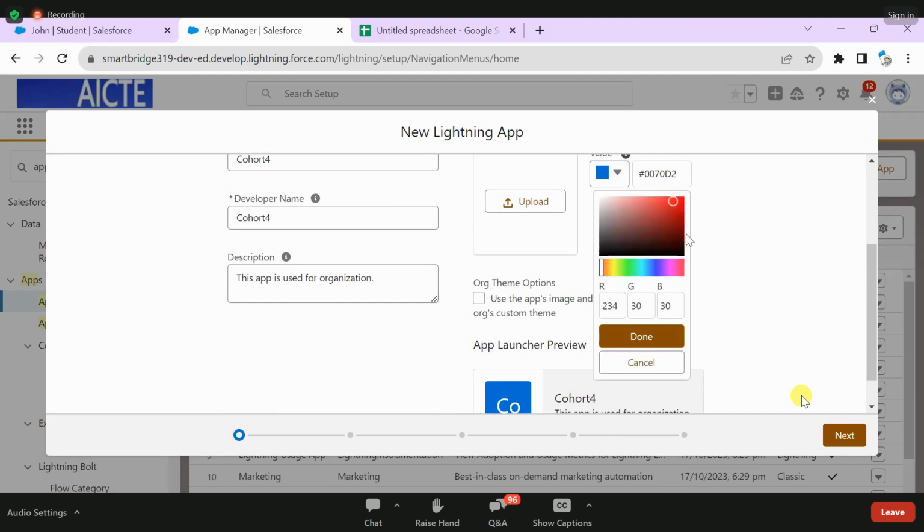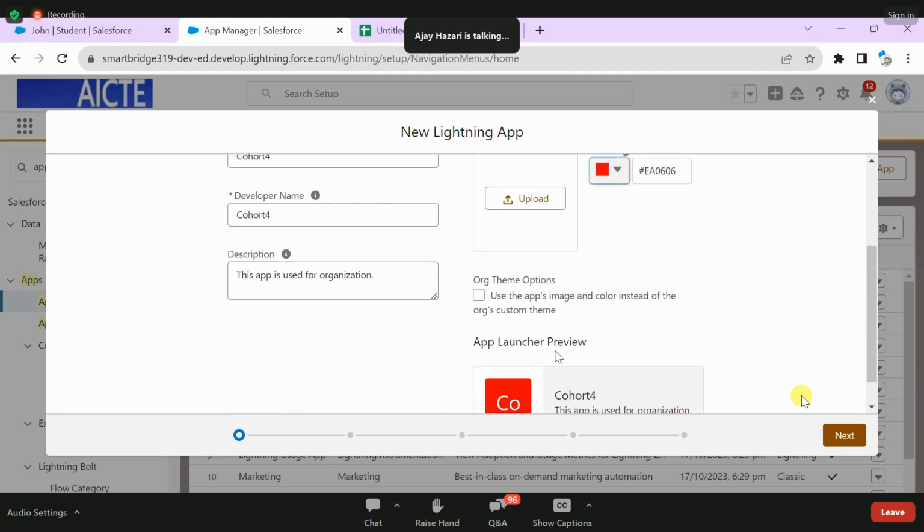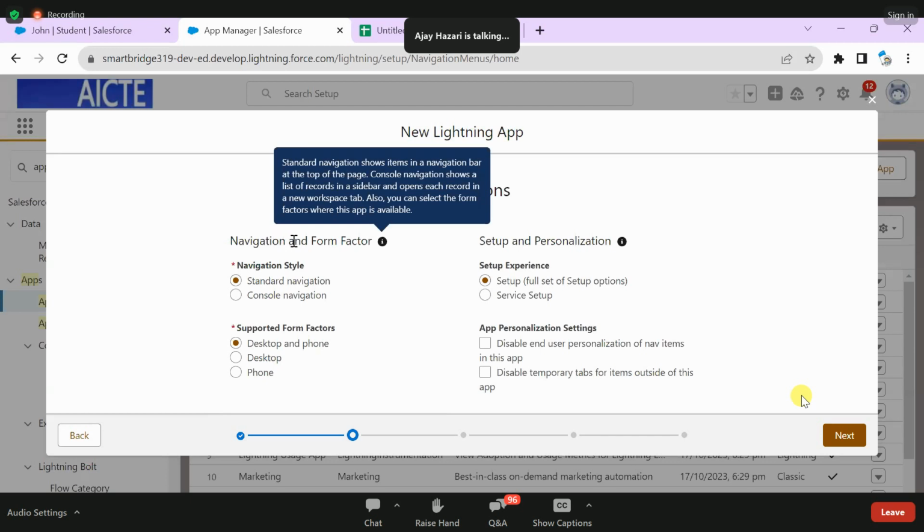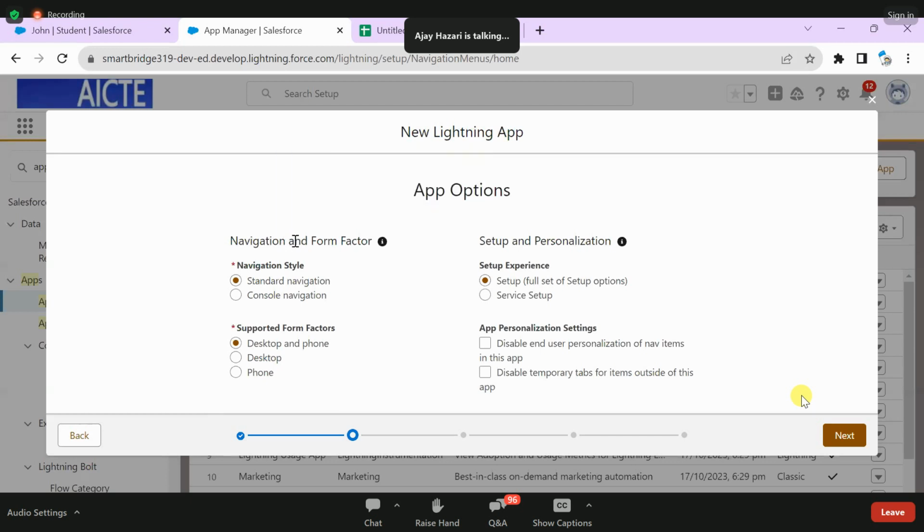Color like this and on that. Okay, so it will be looking like this. Cohort 4 CO, it will show like CO. Clicking on next now, and here it is saying navigation and form factor.